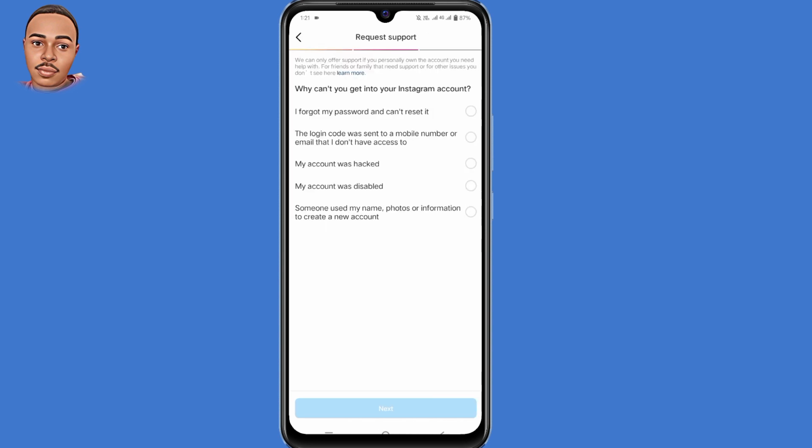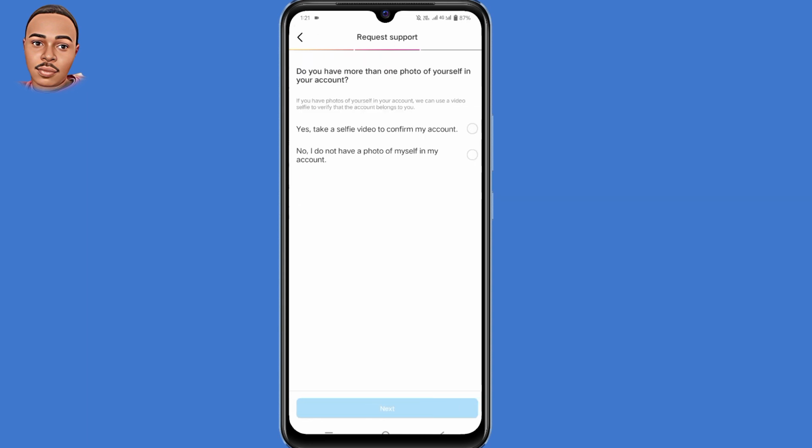Now they ask you once again, why can't you get into your Instagram account? You select the third option, my account was hacked. Then tap on the next button at the bottom. So guys, if you have more than one photo on the Instagram account, you should go for the very first option. So click on the very first option, then tap on the next button.